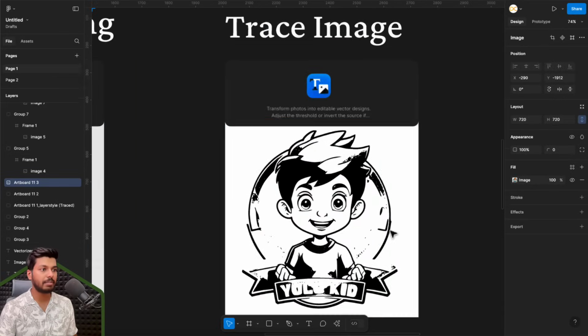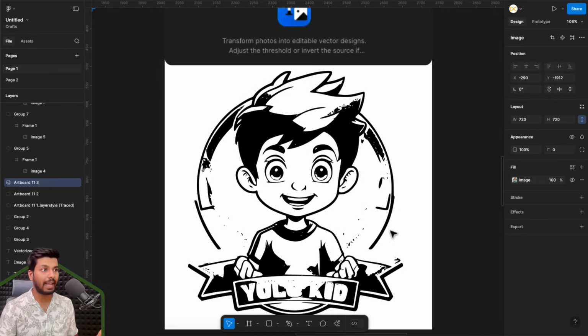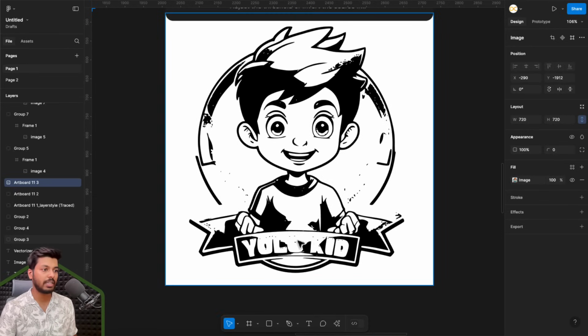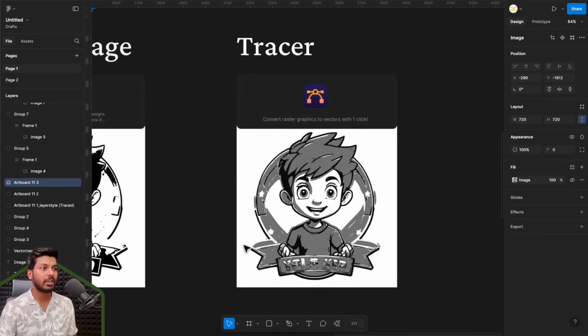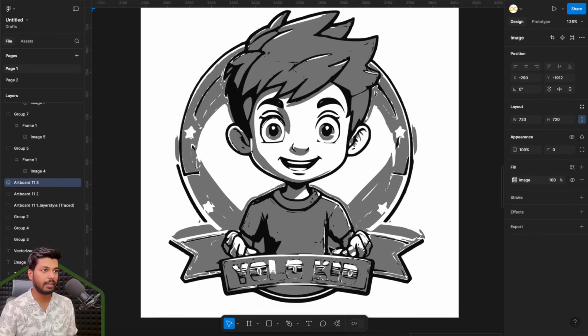Then we have trace image. This one only gives output in black and white, so it has done a good job here, but again, you can't color this. These are not shapes and it's very difficult. For a single color, it's somewhat better, but you can see that it lost a lot of details as well. And then you have tracer. This is again a grayscale version of it. There are a little more details, but still not a very great job.